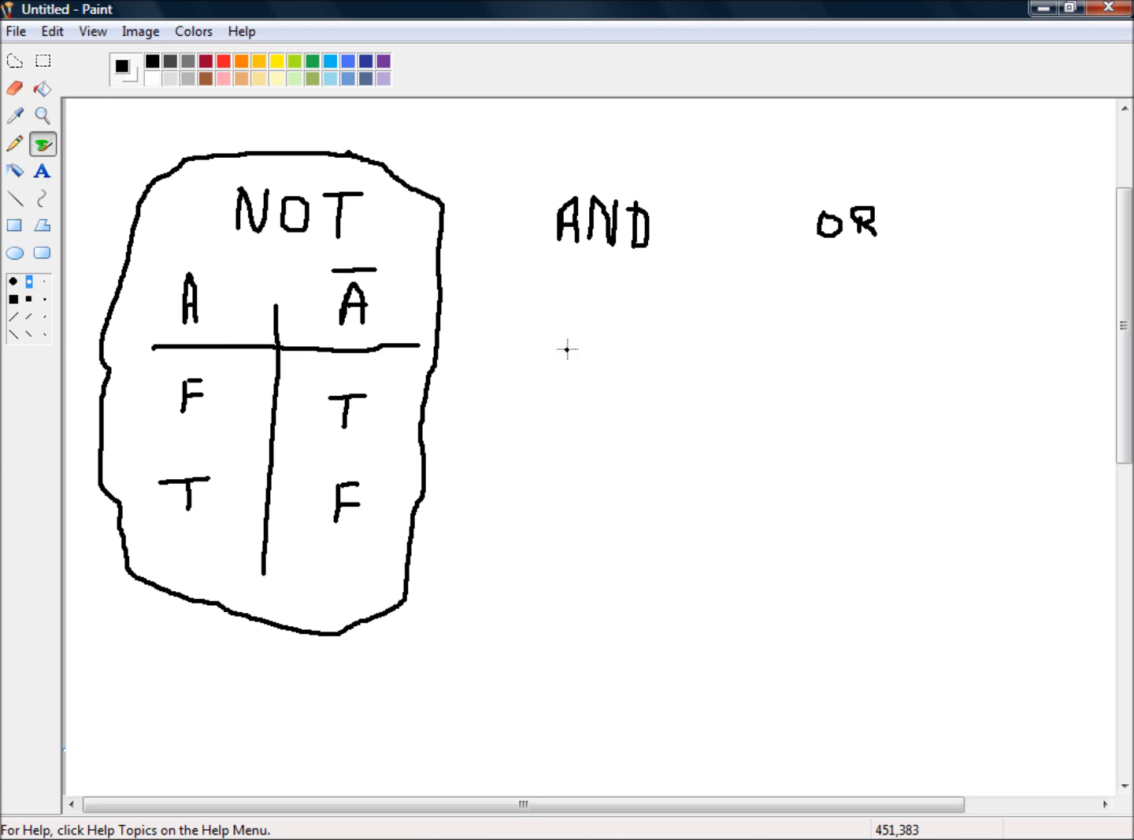With and, it has two inputs, so we deal with two statements. So statement A and statement B. And we write A and B with a dot. A dot B is A and B. And the definition of and is that the and function is only true if both statements are true.